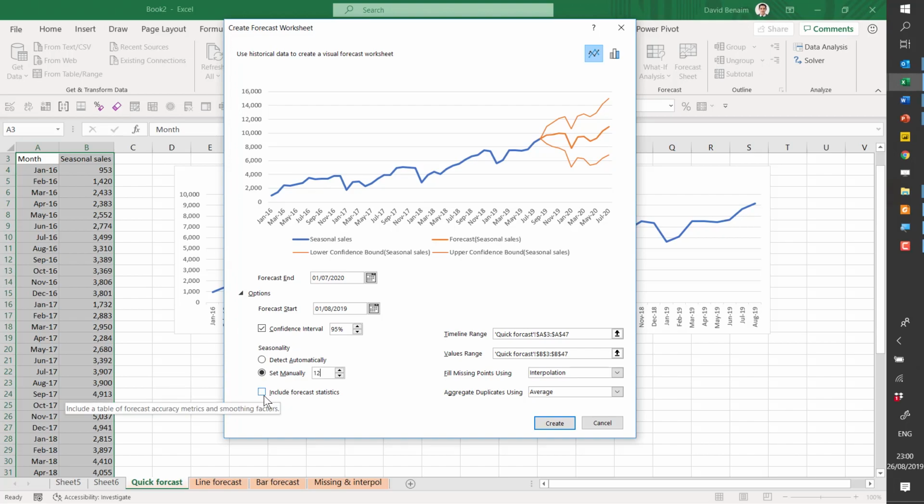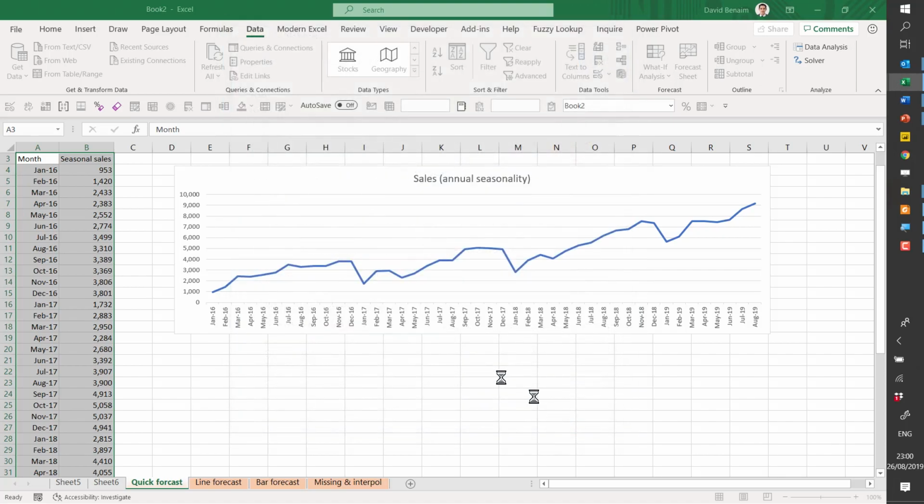I'll tick on include forecast statistics. We'll just see what that does. And I'm going to click Create, and we'll look at these options a bit later on as well.